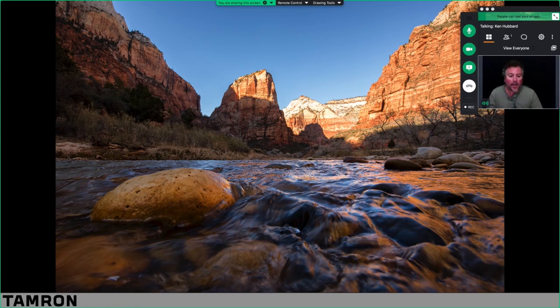I'm down on my knees in the stream, in the river, about 6 inches off the water with the 15 to 30 here. And basically what I'm doing is I want to get that rock on the left-hand side in the frame, as well as Angel's Landing and Observation Point, all in the same frame. So I'm getting down low to maximize some of this reflection, make it look bigger and grander, this river, than it actually is, and then just creating a different angle and a different point of view to the image.